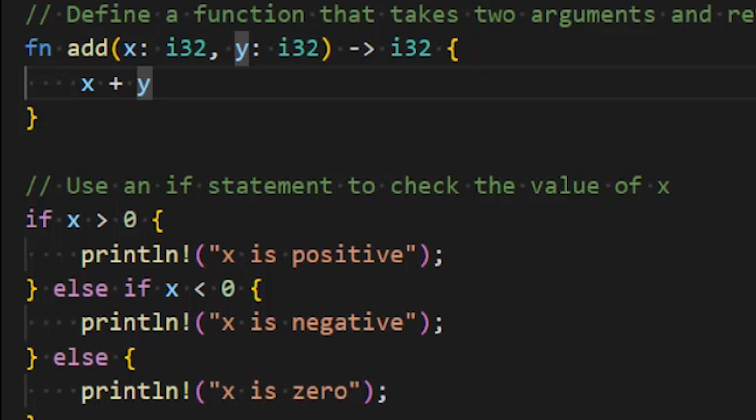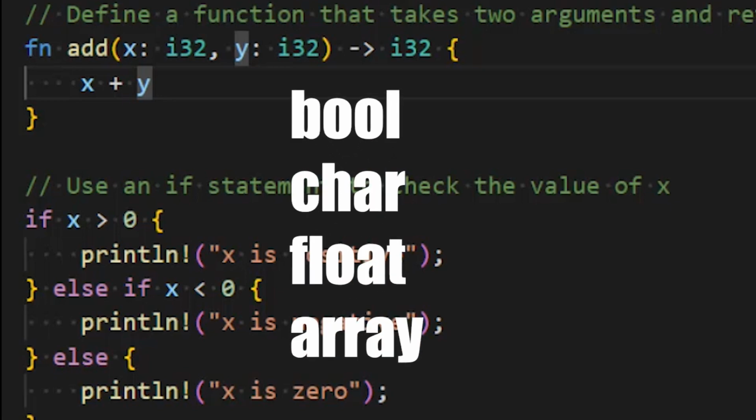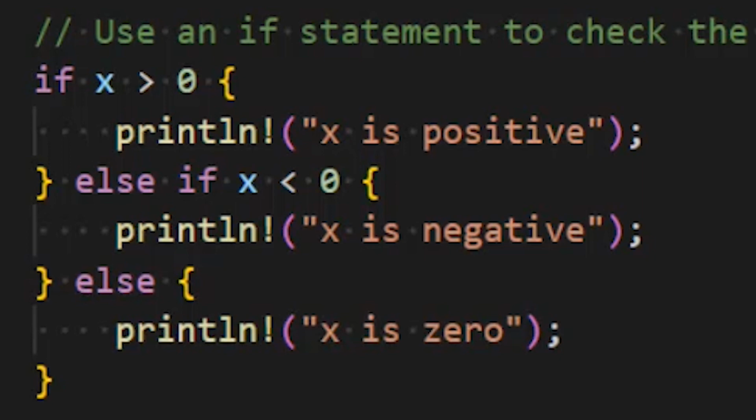For example, you can declare a function called add that takes two arguments and returns their sum like this. In this example, i32 is the type of the arguments and the return value. Rust supports many other types, including bool, char, float, and arrays. Rust has several conditional statements, including if, else, and else if.